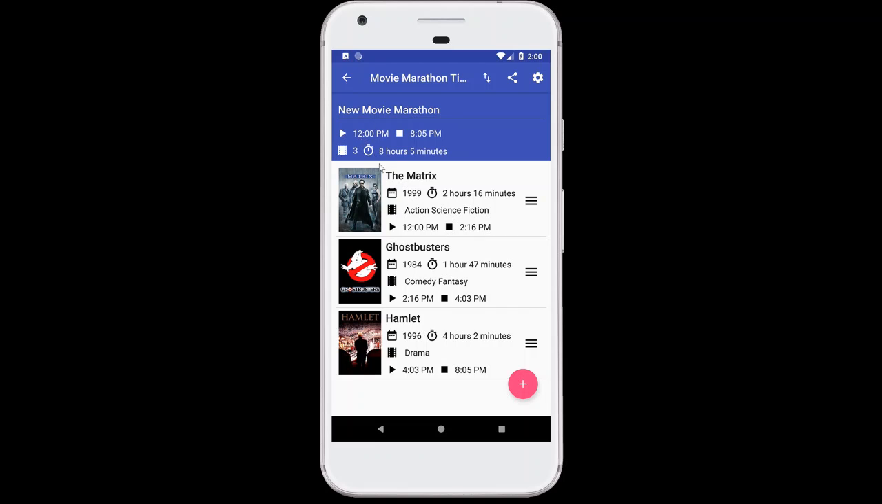You can see that the app auto-calculates the overall start and end times from 12 to 8:05 p.m., gives you the overall run time, number of movies, and for each individual movie, it calculates the start and stop time of each movie, which I think is pretty awesome. I've assembled my very first movie marathon in seconds instead of minutes or hours or whatever.